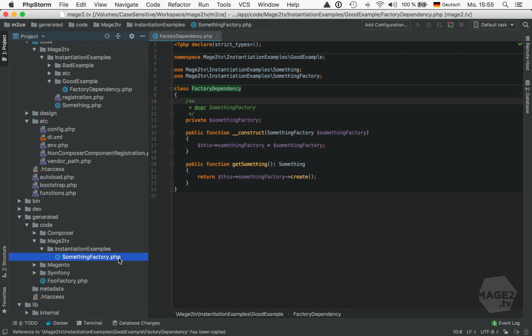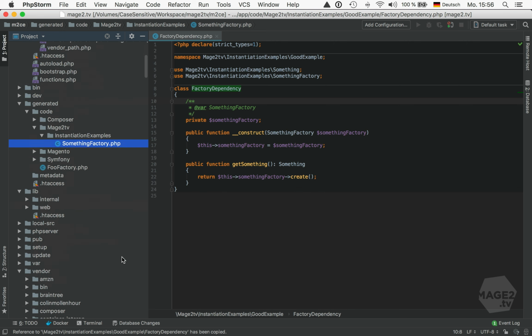But before we wrap up this video, one last note. Since the release of Magento 2, there is a rumor that factories cannot be generated for Magento framework classes. That might have been the case at some point in time before the release of Magento 2, but it certainly is not true currently. Factory generation works fine for framework code.